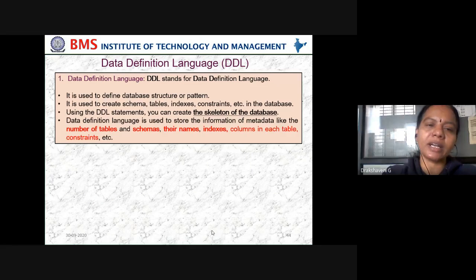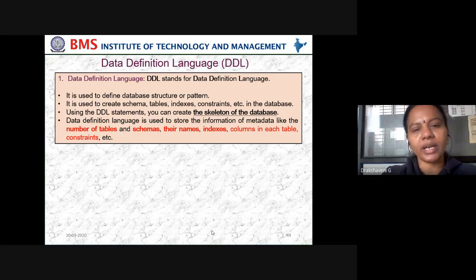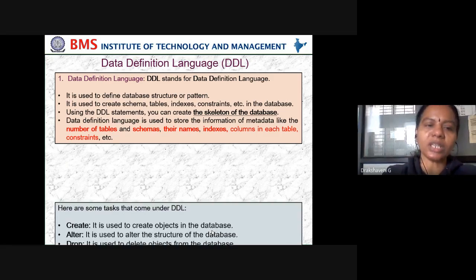DDL stands for data definition language. It is used for database structure or pattern. It is used to create schemas, tables, and index constructs in the database. Using DDL statements, you can create the skeleton of the database. Data definition language is used to store metadata like the number of tables, schemas, their names, indexes, columns in each table, and constraints.